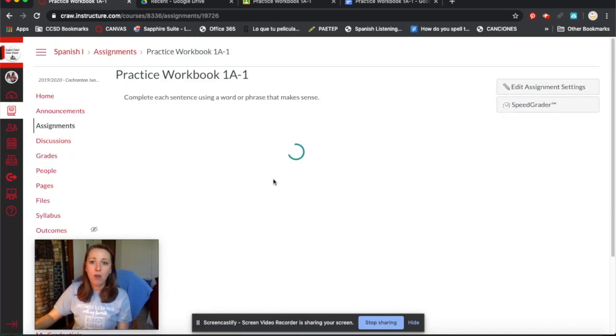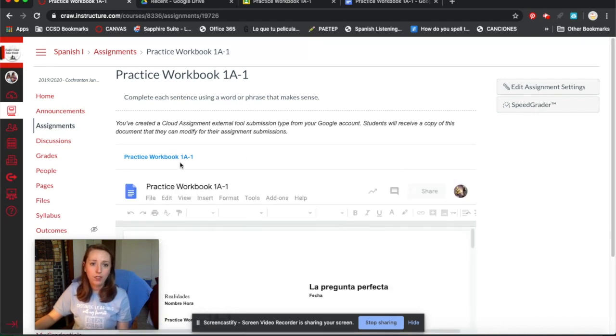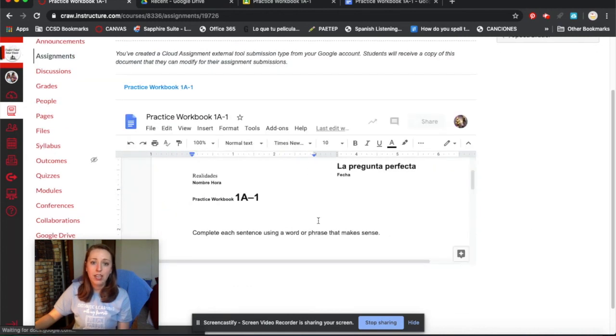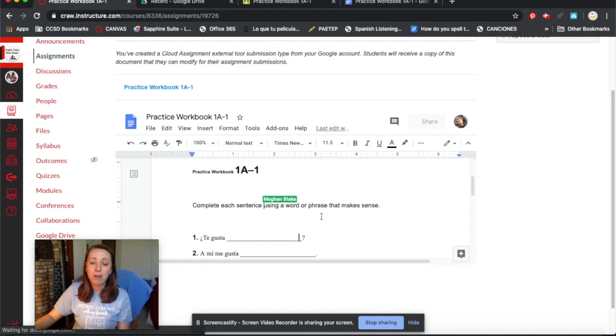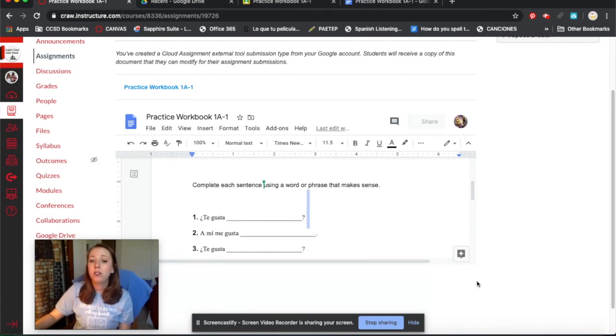So this is now my assignment, Practice Workbook 1A-1. I can click it here, it'll open it up in Google Docs, or down here it is embedded into the page. And it is clickable, it is logged into my Google, so that is why my icon shows up there and I'm able to edit it here, and it will automatically create it in my account. When a student goes to submit, they will have a submission button around here that will prompt them to attach this document to it. Hopefully this has been helpful.